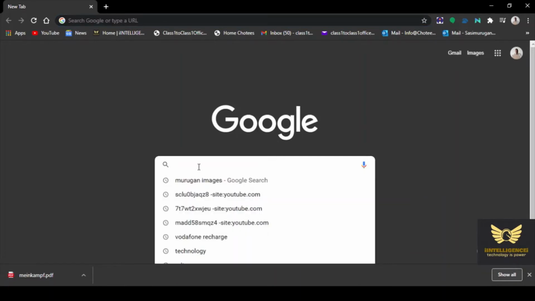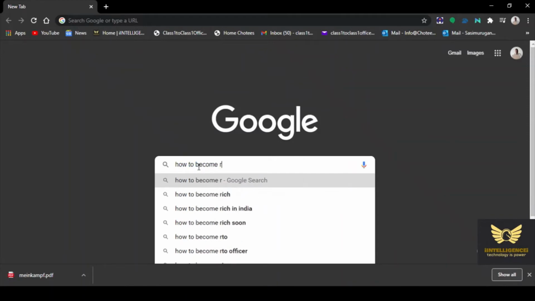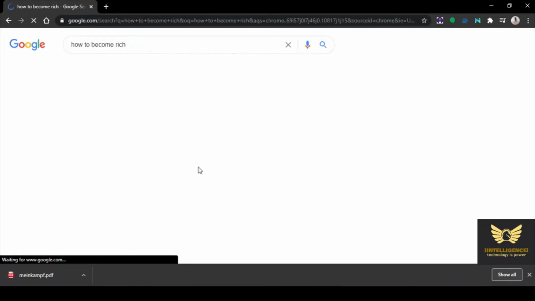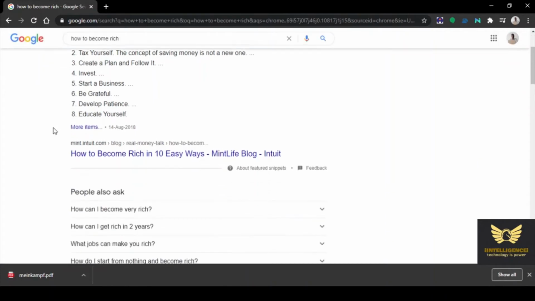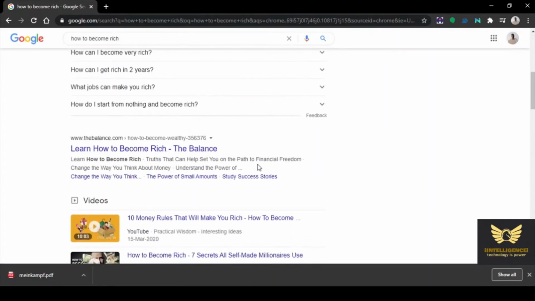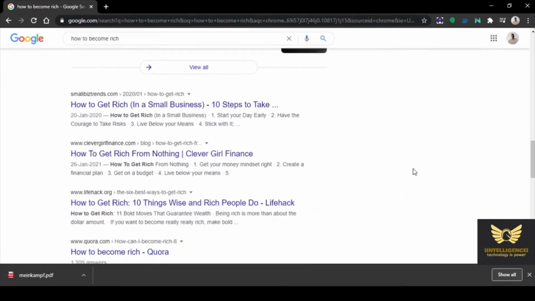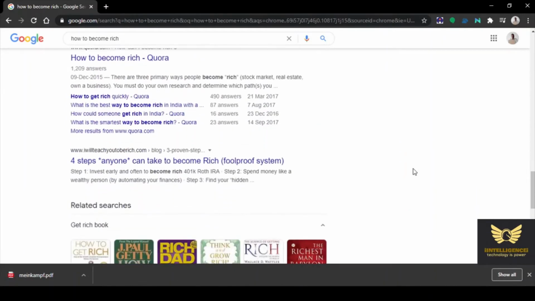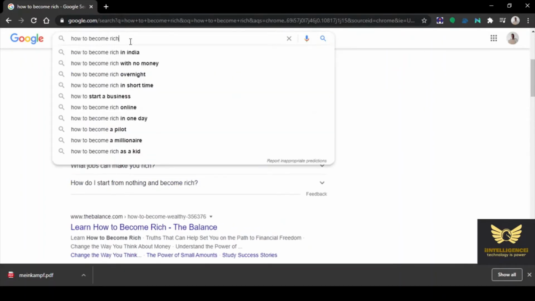Just go to the Google page, type what you need to search. I'm just typing how to become rich. Just click enter. Right, so the Google search is displaying like this. How to become rich. There are various websites, links, everything available. But I want how to become rich to be online.